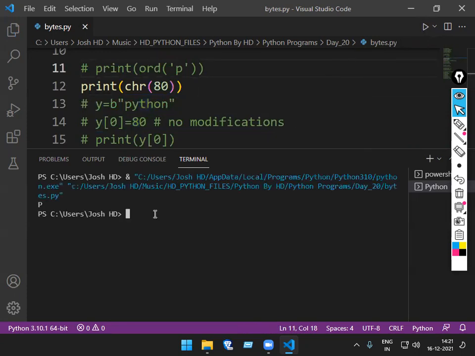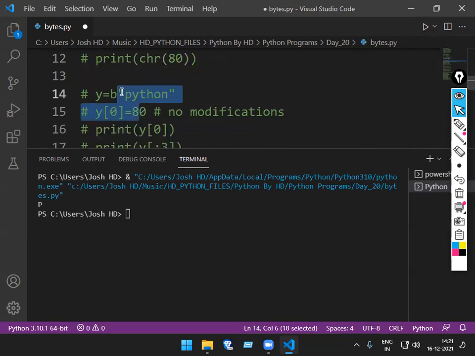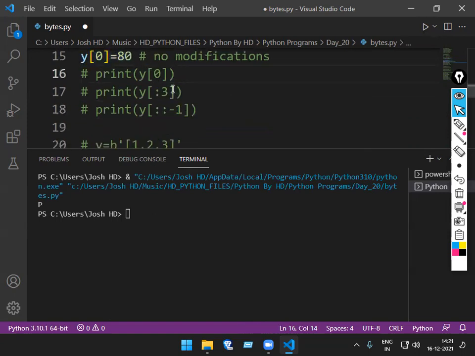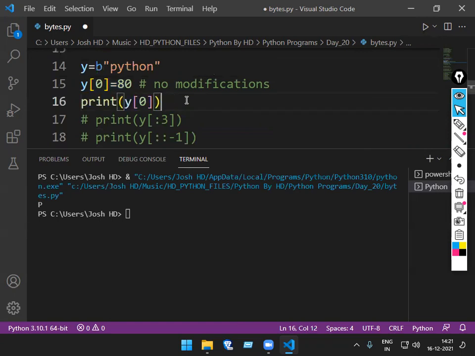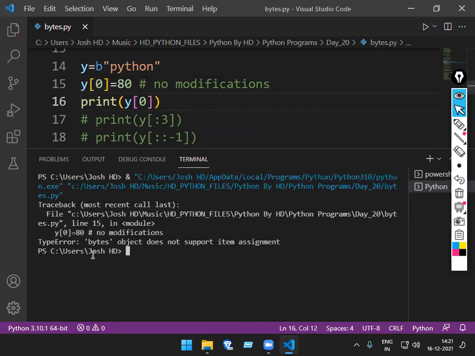So run once. How much? Capital P. Okay. Now, what I'm saying is, instead of small p, I want the capital P. Then try to print once. Print y. So clear the screen, run the code. When it is of bytes type, can you do modifications there? Bytes does not allow any kind of modifications.